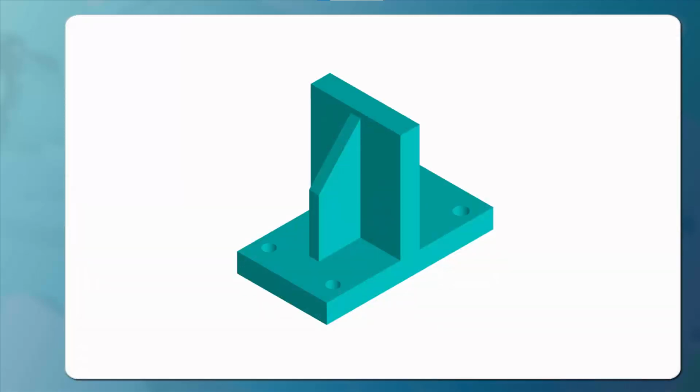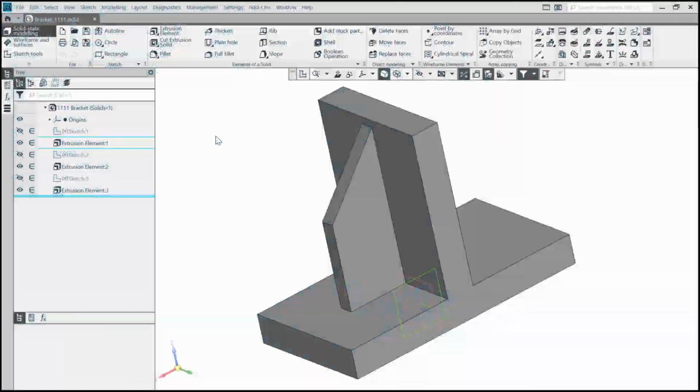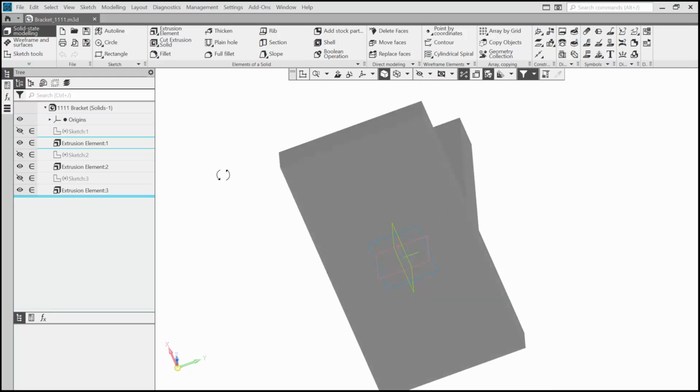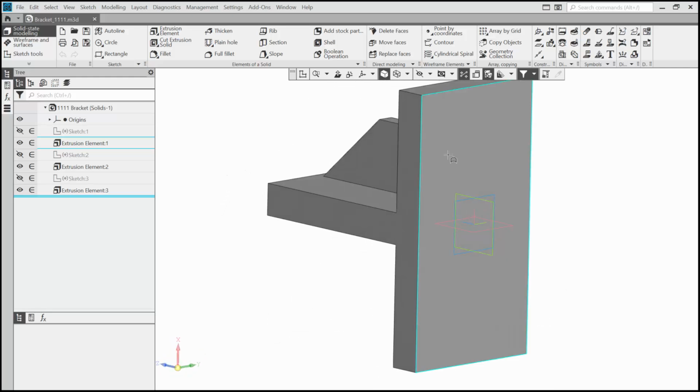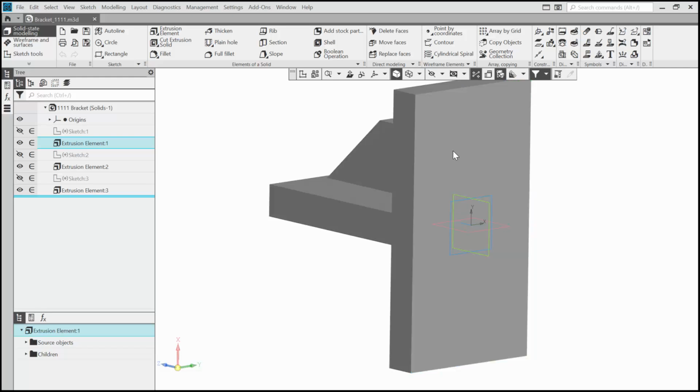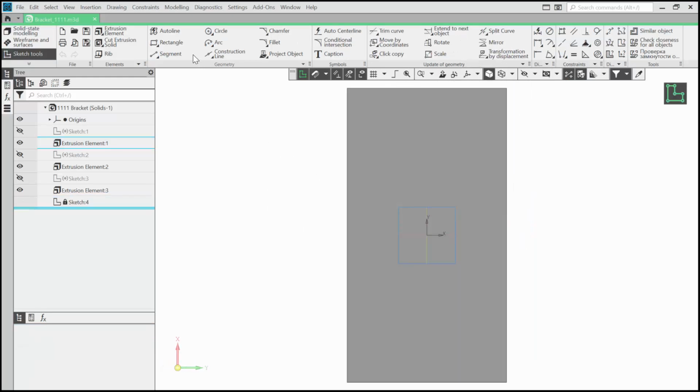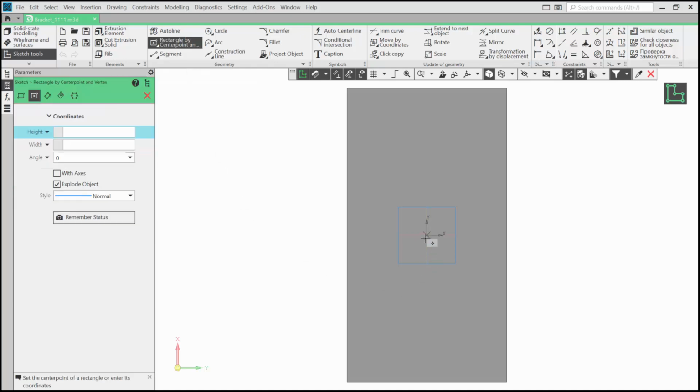Let's add holes. You can add holes in several ways. We will start with creating a sketch. Select the bottom face of the model and start the sketch creating. First, create a rectangle with its center point at the origin of the current coordinate system.